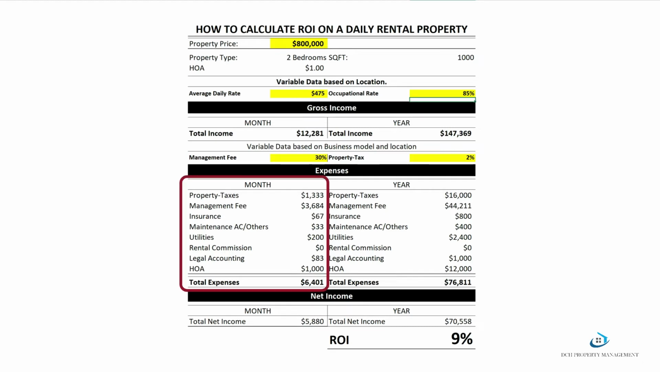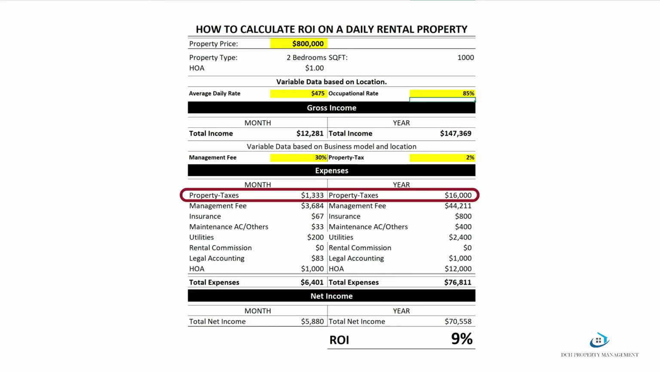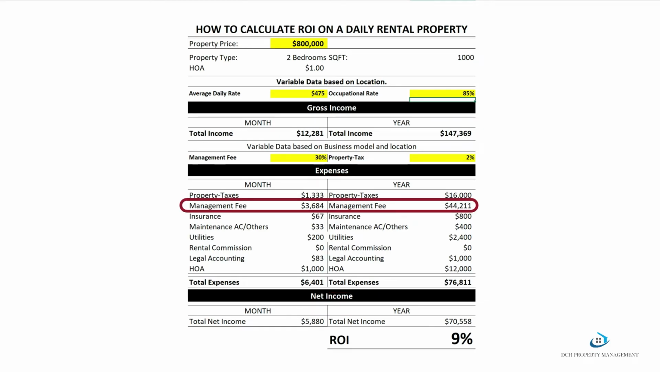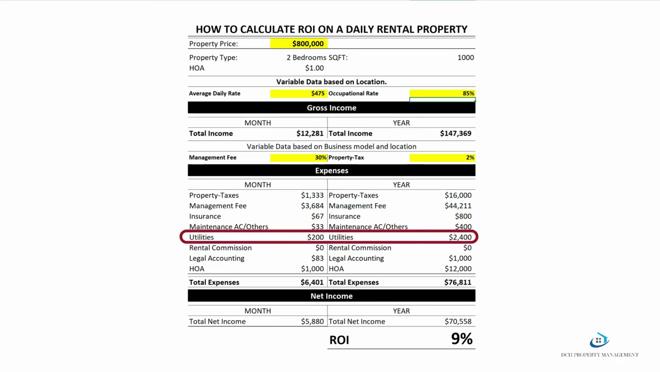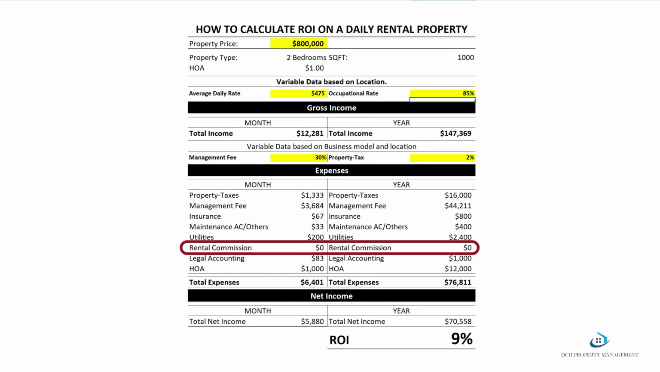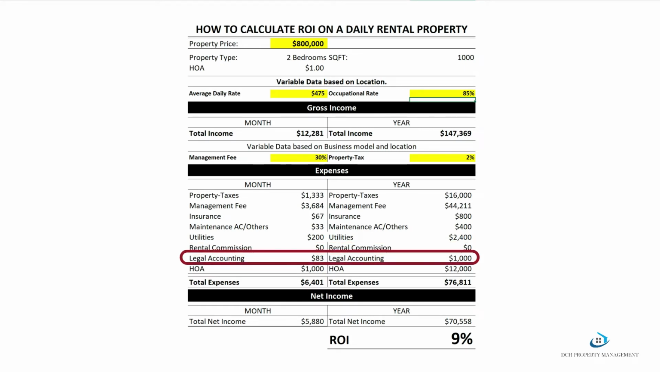On the left, we have already calculated monthly expenses, and on the right, yearly expenses such as property taxes, management fee, insurance, maintenance that can include air conditioning and others, utilities. Rental commissions will not apply this time, since a management fee is covering any possible commissions. Legal fees, in this case talking about a tax declaration.